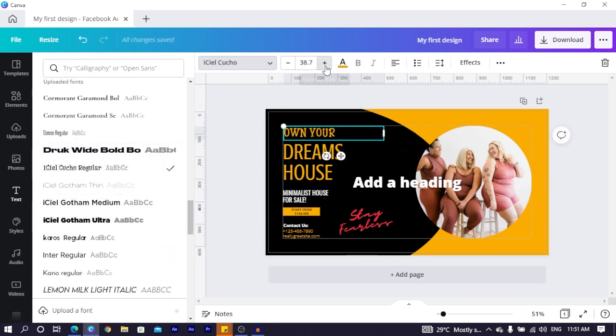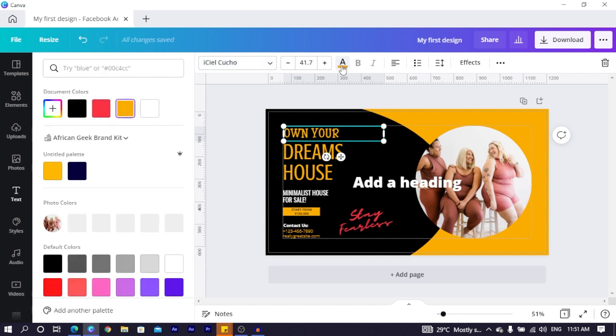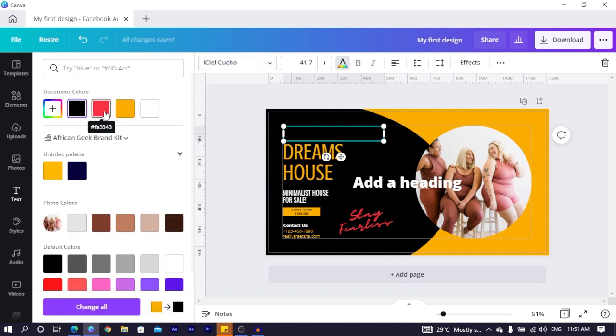Then you can also adjust the font size over here. When you click on the plus, it increases. When you click on the minus, it decreases. You can change the font color. Black on black doesn't work. You can see once I click on any color, it adjusts my text.